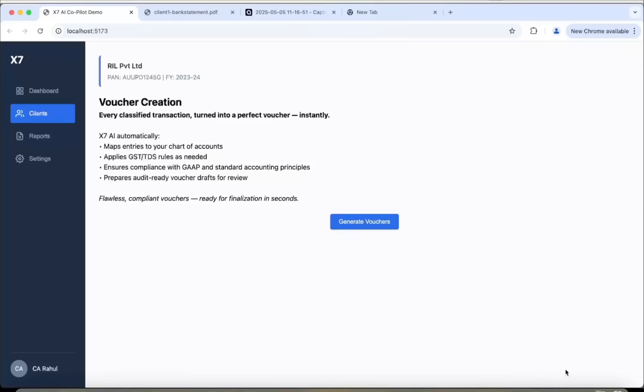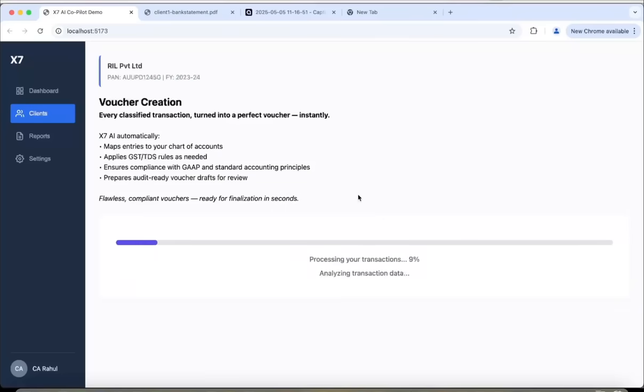Voucher generation. Every classified transaction is turned into a perfect voucher, GAAP compliant and aligned with standard accounting principles. We create ledger entries for every voucher. They're mapped to ledger groups and split as per GST and TDS rules. They become auditable digital vouchers for all downstream financial reports.